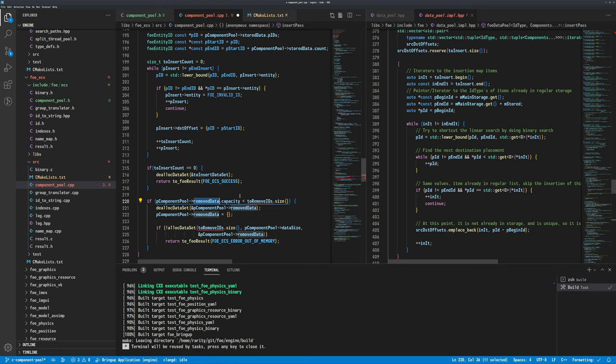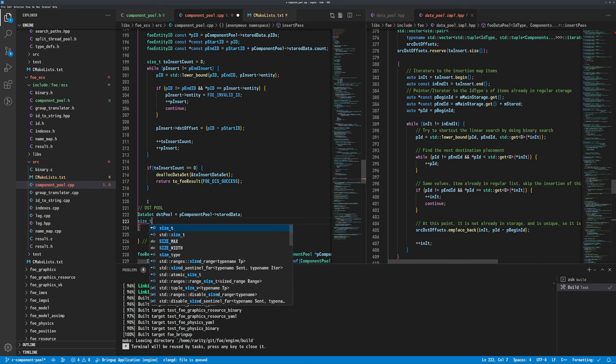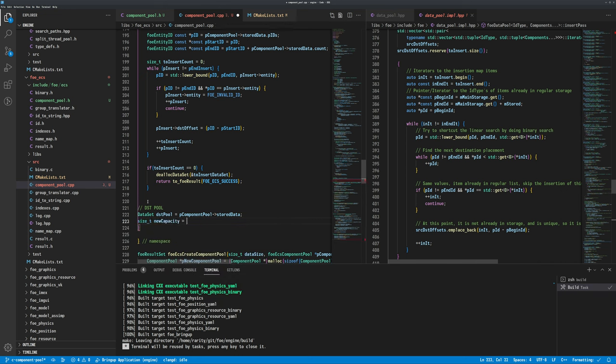There'll be two of them, right? Yeah. Okay, hold on. Let's do this. Let's say data set. I have a data set, which is the destination pool, equals p component pool, the current pool. Then new capacity equals standard max of p component pool stored data dot count plus to insert.